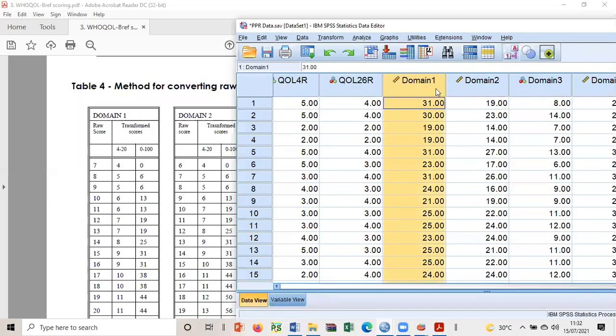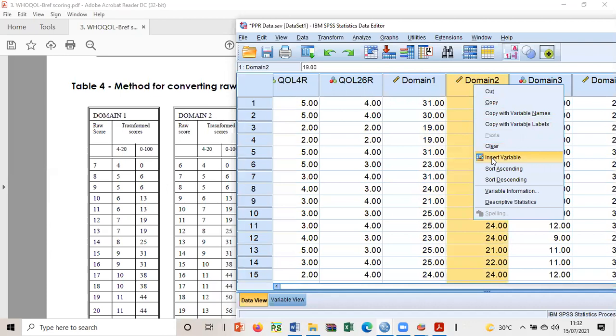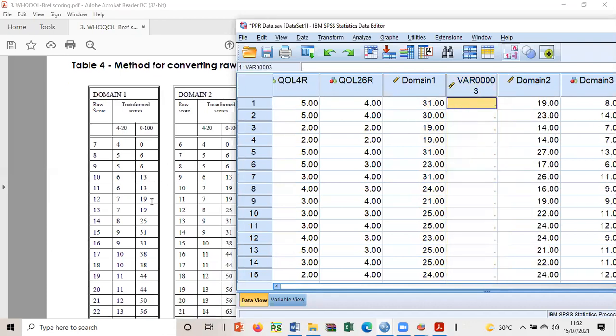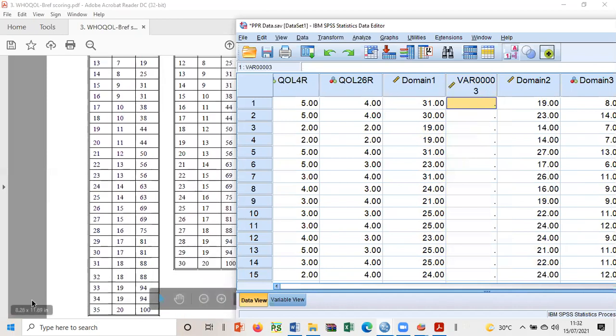Okay, for domain 1, the 31 we transform to what? Look at 31. 31 will become what? 88. It's not just one transformation factor, okay? So this is 88. Next one.